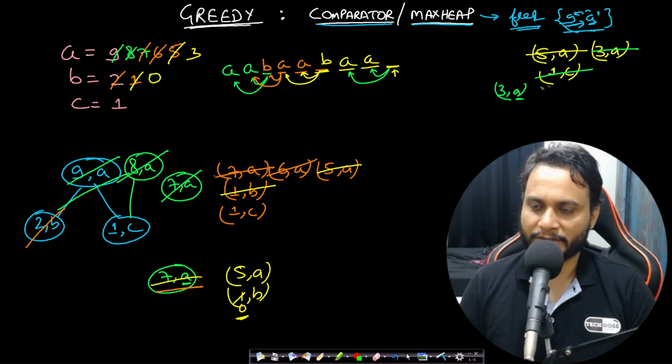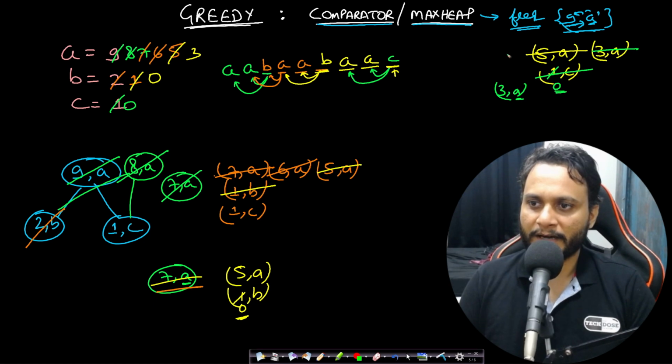1 comma c, we have a next option. So I will be using a c here. The frequency will be decreased to 0. And since the frequency of c has become 0, it will not be pushed back into the heap. So currently our heap will only have one item, which is 3 comma a.